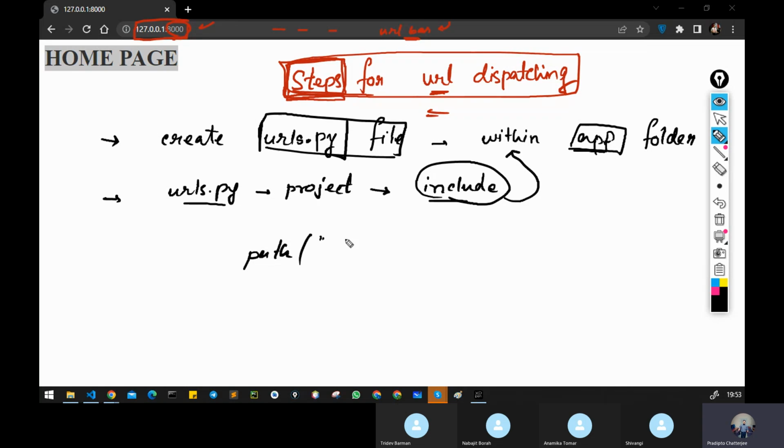Whenever someone specifies a blank path, what's going to happen? Two things will happen. In the project file, I have to specify that whenever the blank path is specified, we are going to send the request to our app's URLs file. This is what will be there in the project.